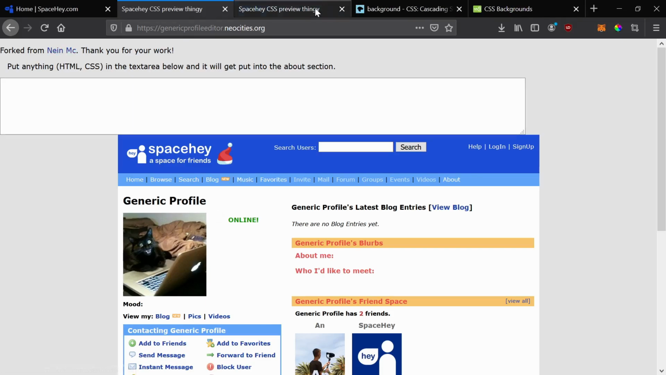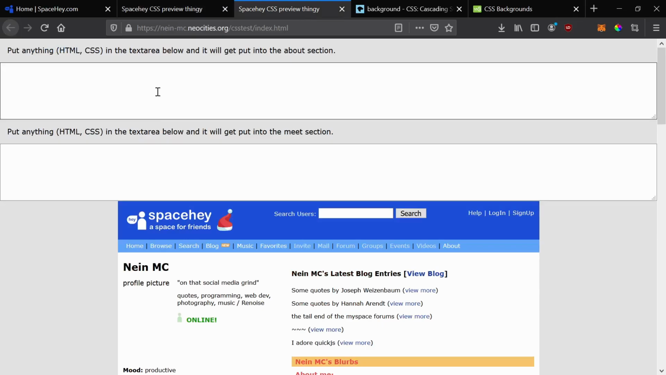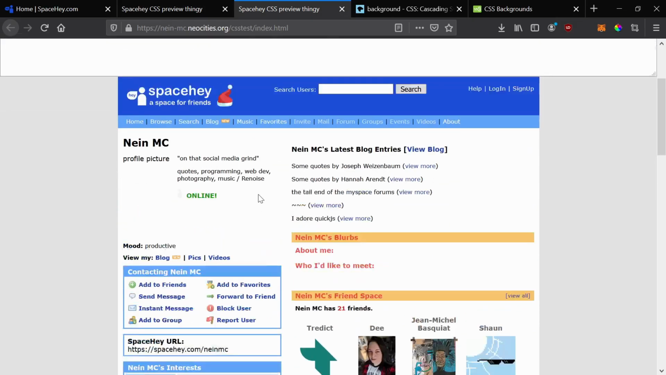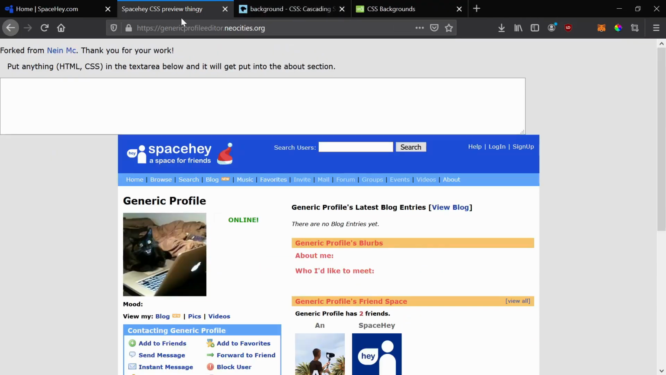The tools we'll be using are generic profile editor, which I have forked from a nice person named Nein, who also has one, but I wasn't certain if he wanted me to use it in these videos, so I've just simply forked it. You can find his here, and you can find his profile information on that page.